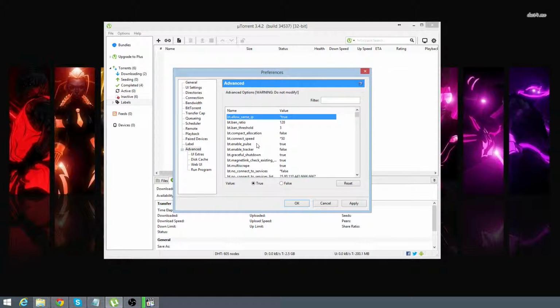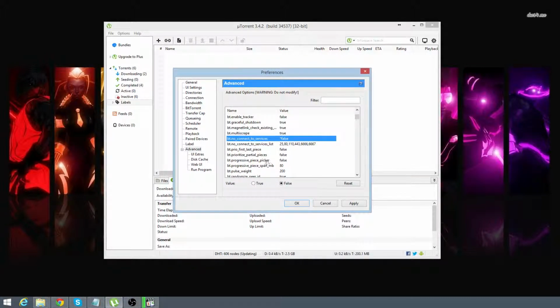The next one you want to do is BT connection speed. You want to change that to 50. You click on it and you enter 50 and press set. Same for this one here. You just click. It's on false by default, but you want to click it to true, and that's how you change it. Moving on. The next one is BT no connection services. You want to make that false.